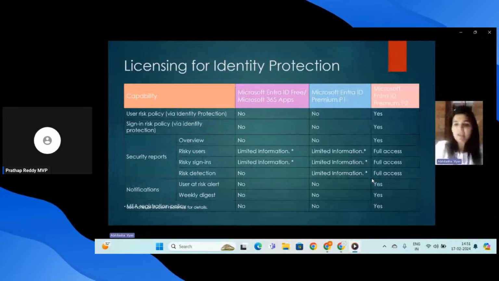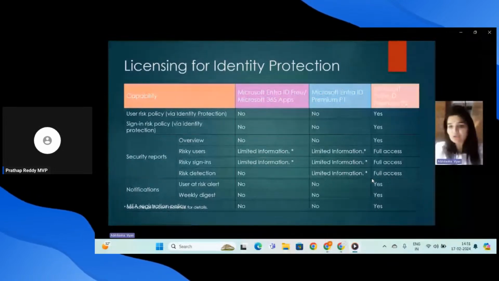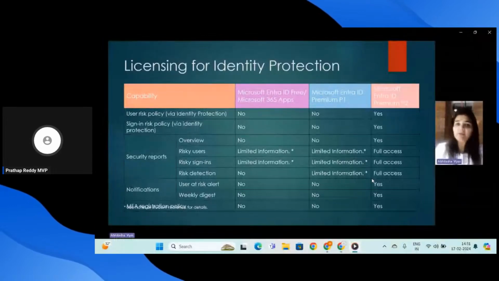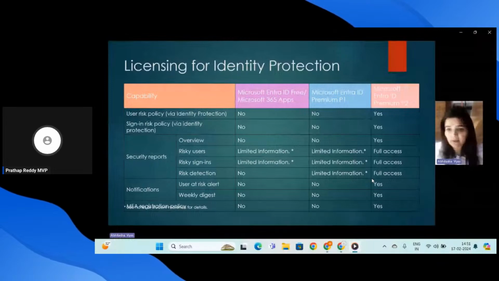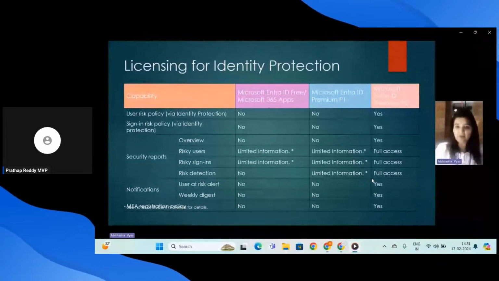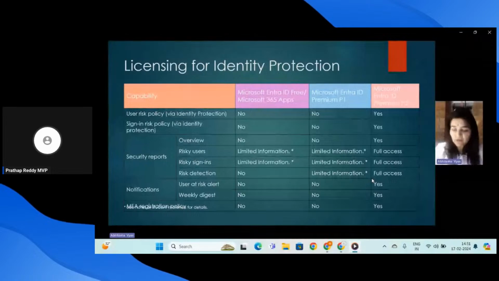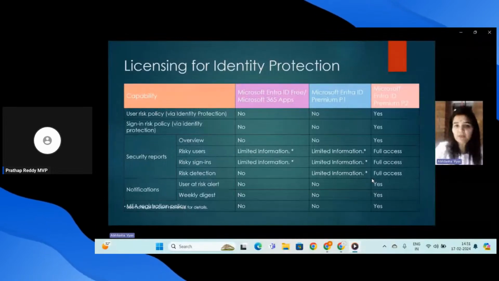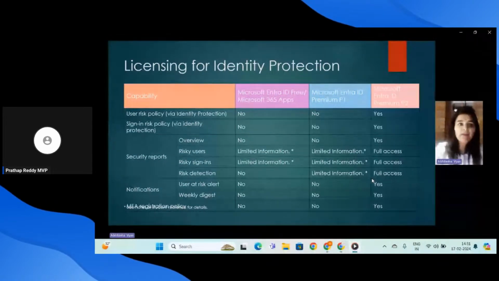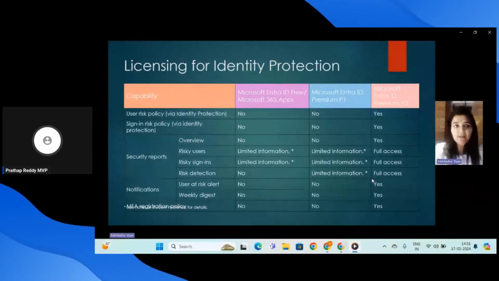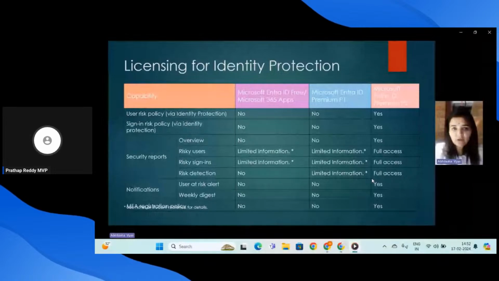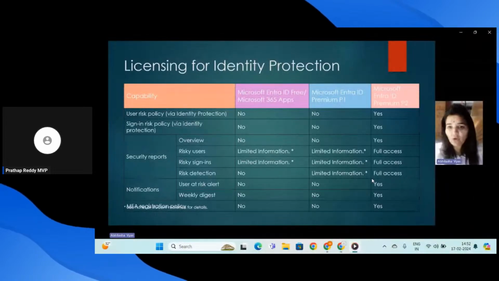So Microsoft Entra Identity Protection requires an Entra ID P2 license, but some limited security reporting is also available, free of charge, in Microsoft Entra ID Free, M365 and the Microsoft Entra ID P1 license. So this is what is mentioned in the slide. User sign-in risk policy via Identity Protection is not available in the Entra ID Free license. This is also not available, but if you see the P2 license, it has all yes.